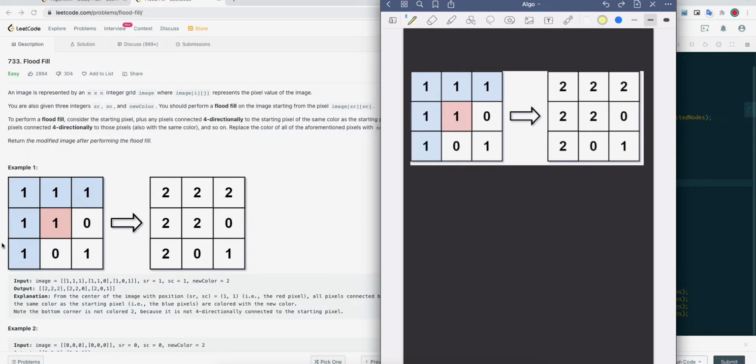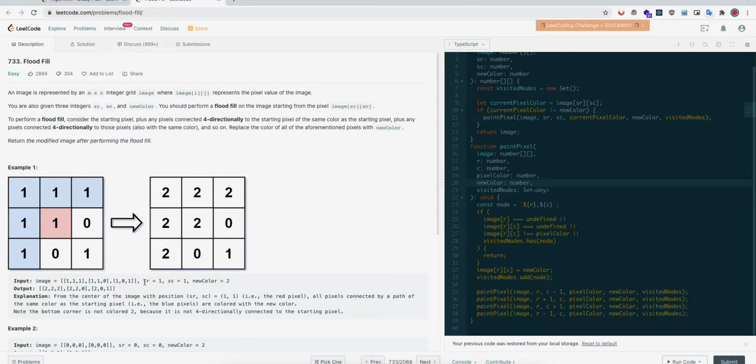Just to make it easy, this is the R, and this is the C. Here we have column 0, column 1, and column 2, and likewise row 0, row 1, and row 2. And as an input, you get the value here. So for example, you get a pixel, SR and SC, and you get a color. So let's get back to here.